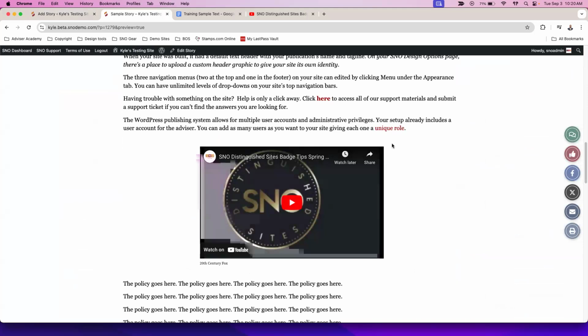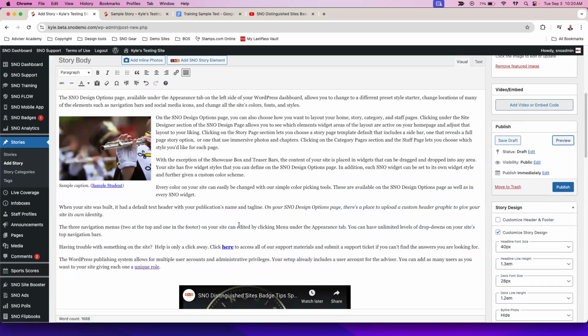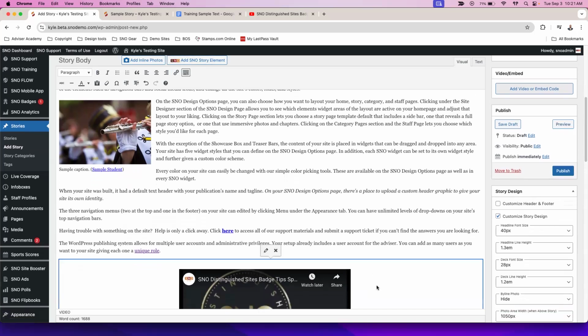Just had a question sent directly to me in the chat. That's definitely a good one that I want to make note of. The story elements are available to anybody who's able to draft or post on the site. So if you have contributor level users who aren't able to publish anything, they're still going to be able to create these story elements when they're drafting the stories. So it's available to everybody. It doesn't have to be an administrator level user.